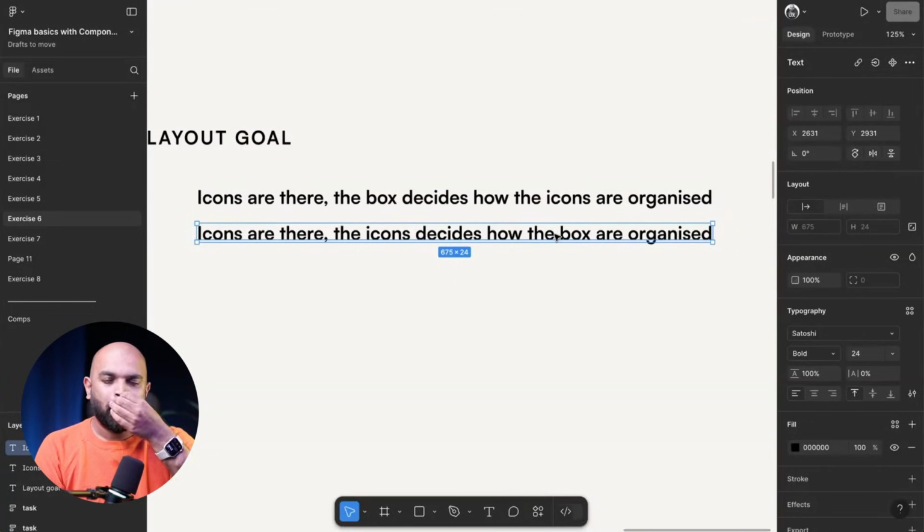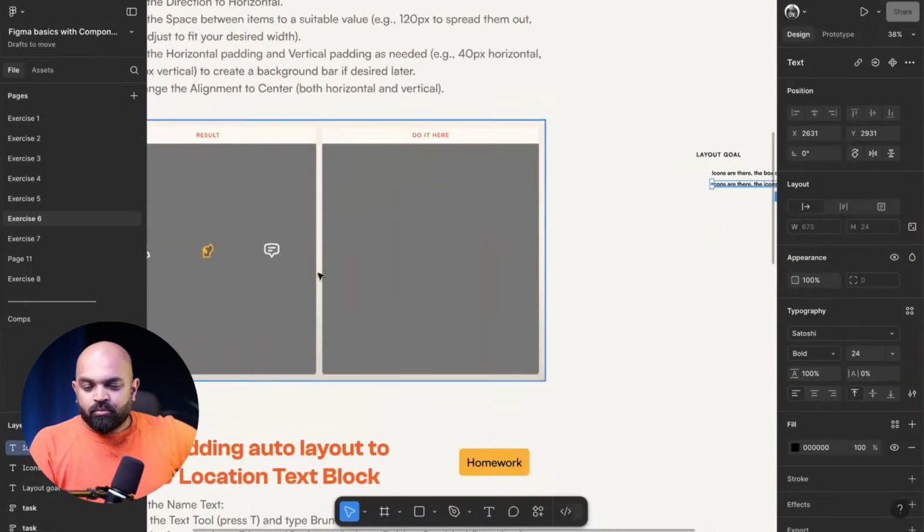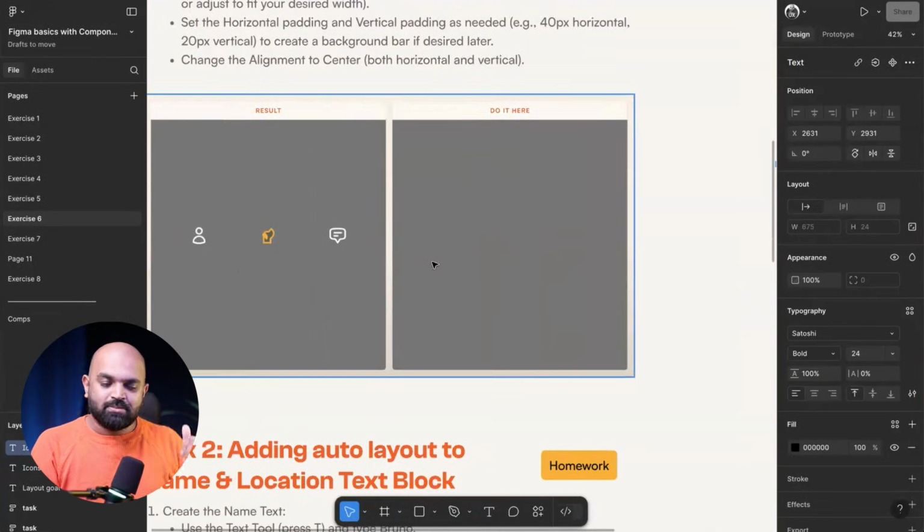Simplistic layout goals. But as you keep going forward, you will have very complicated layout goals also, because if you see what is possible, you will have better goals. Let us try and do it. Lucky for us, Figma has made it even easier for us. You don't even have to be scared.